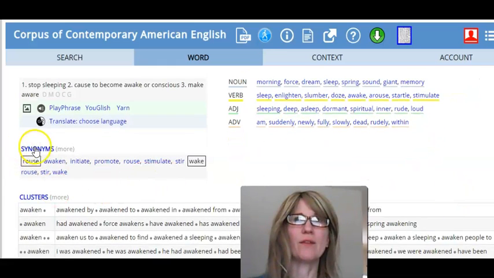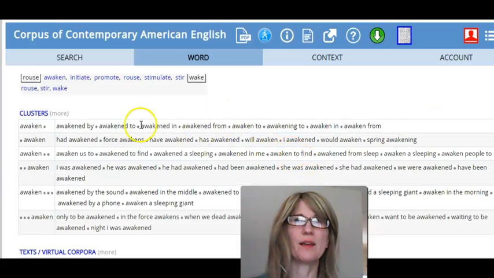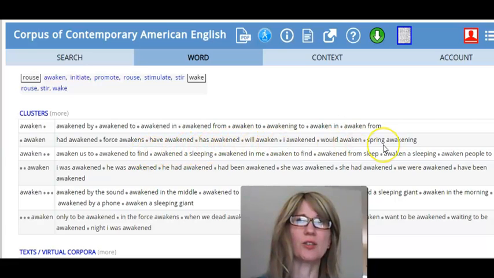Then we also have the synonyms of awaken here, which is a nice other feature. And we also have clusters of words that go together. Just another way to show students how the word is used in context.